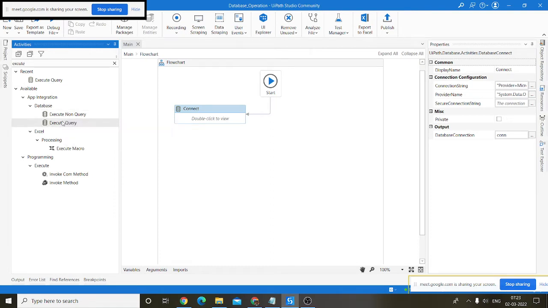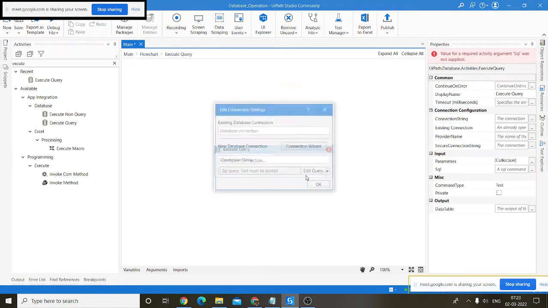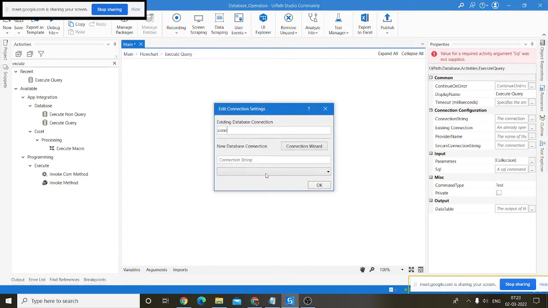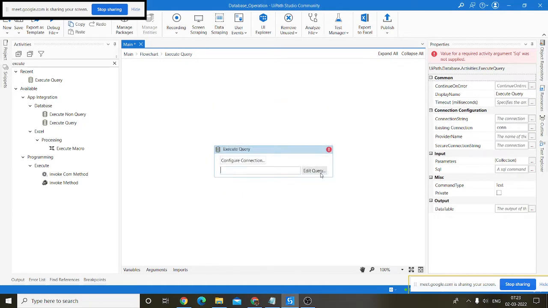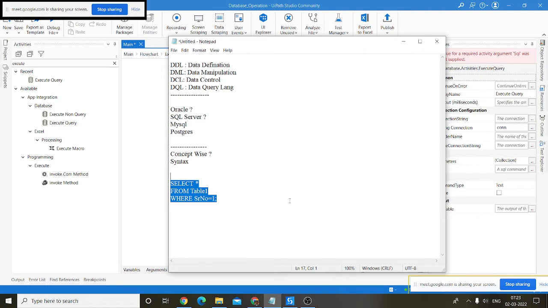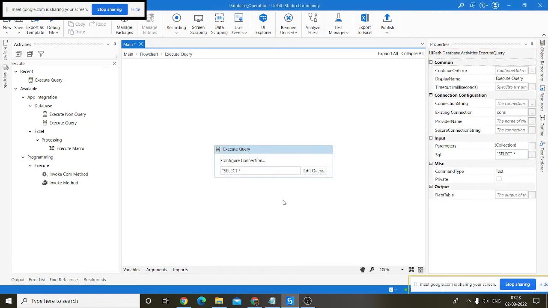So I want to do the execute query. Here will be the Execute Query activity. I just open it and configure the connection. Now the connection is already made here, and I want to write down the query which I had taken here. So here is the query which I had taken. I just take it here, select star, okay, and in double quotes I am going to keep this query. I say okay.